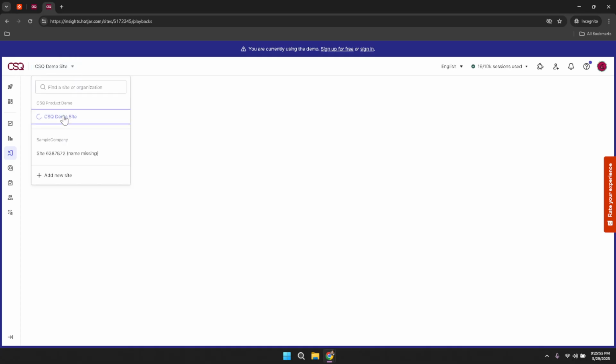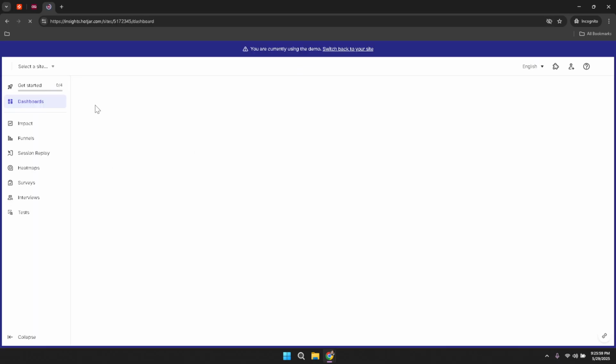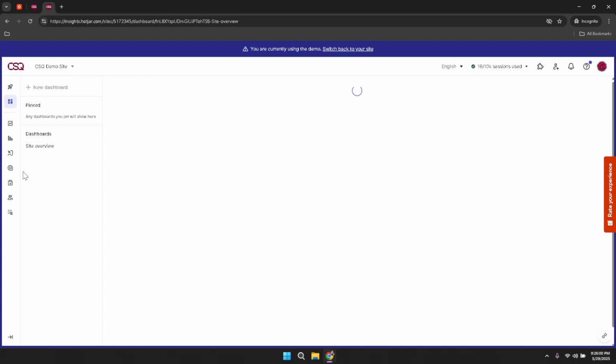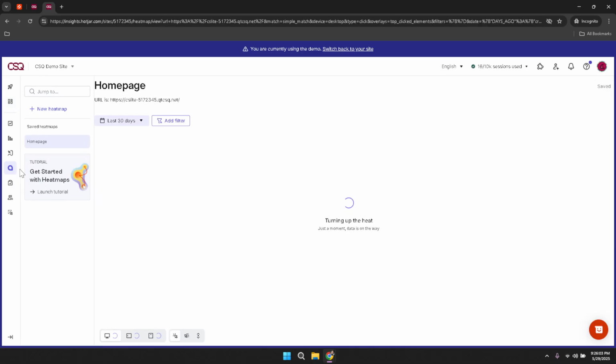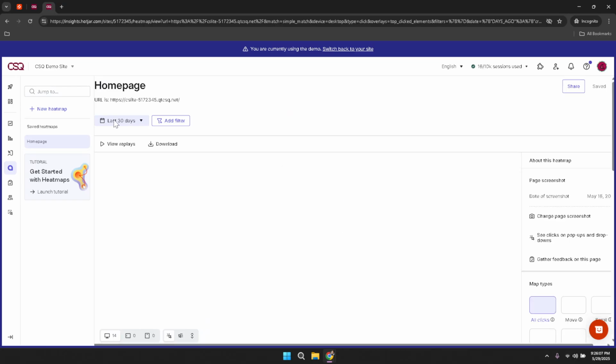Following the session replays, move on to exploring heat maps. From the left menu, click on Heat Maps. In this section, you have the ability to either view existing heat maps or create a new one. Heat maps provide a visual representation of how visitors interact with your web page. To set up a new heat map, select the New Heat Map option. Once selected, fill in the required details about your website so that the heat map accurately reflects visitor interactions.